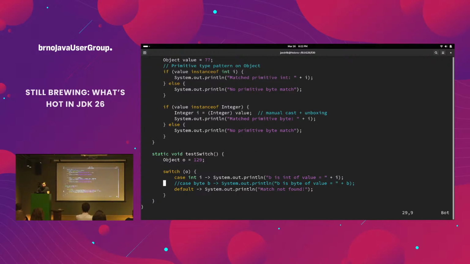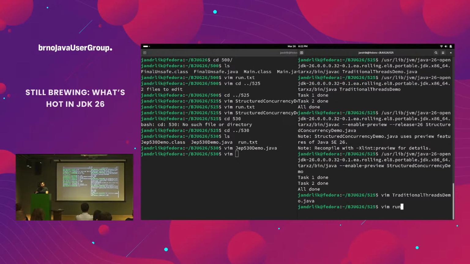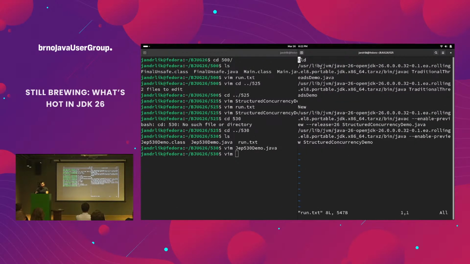The main one would probably be the dominance check, which applies mainly to the switch case. So when I add this line to it, then the switch case on compilation will realize that the byte part will never be reached, and it will stop the compilation. Yeah, let's run.